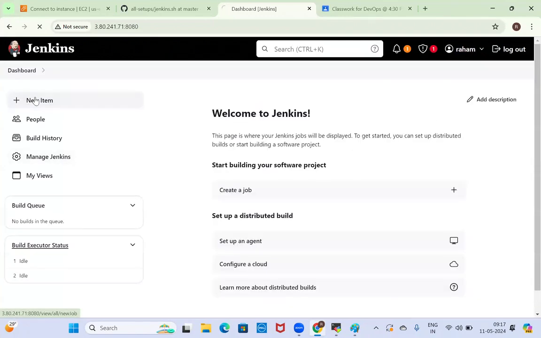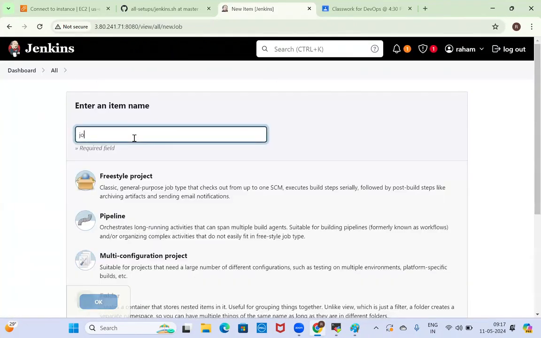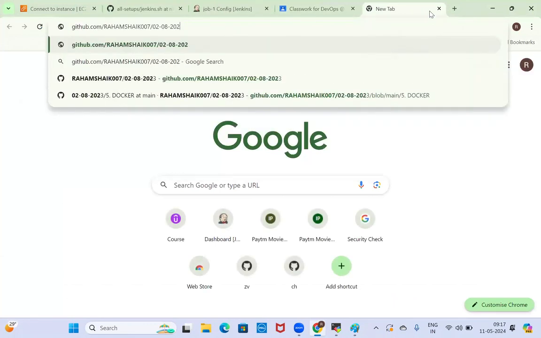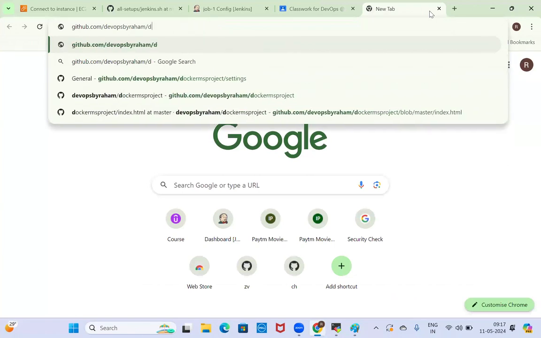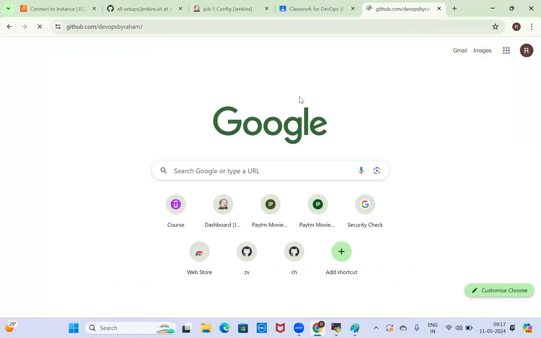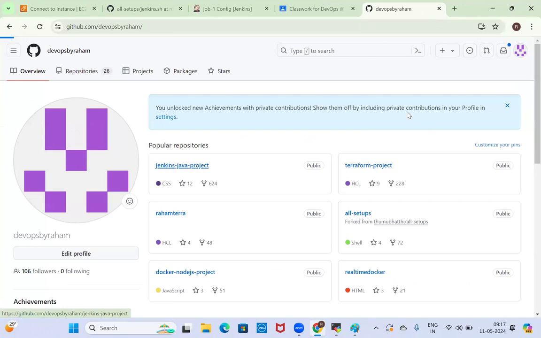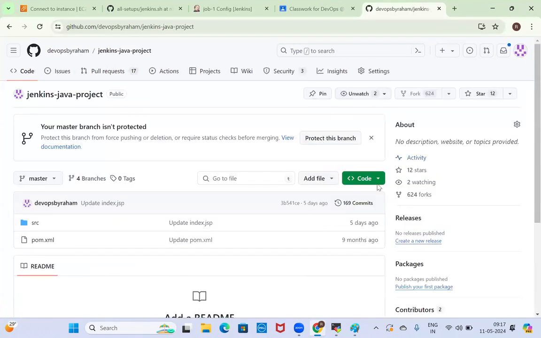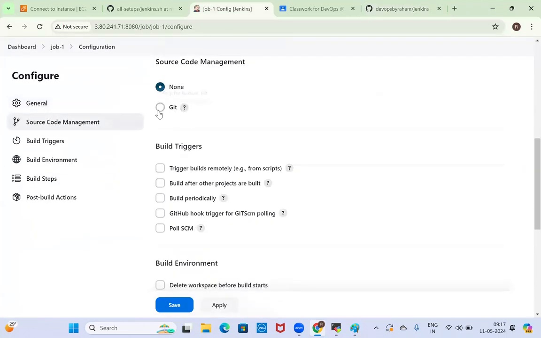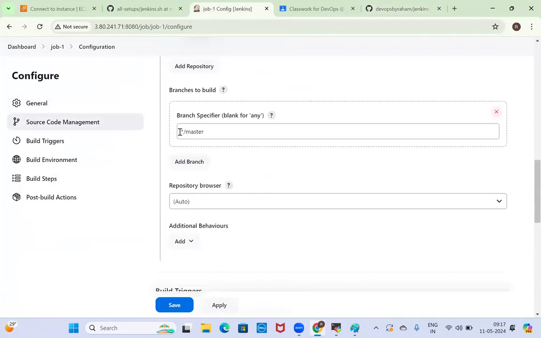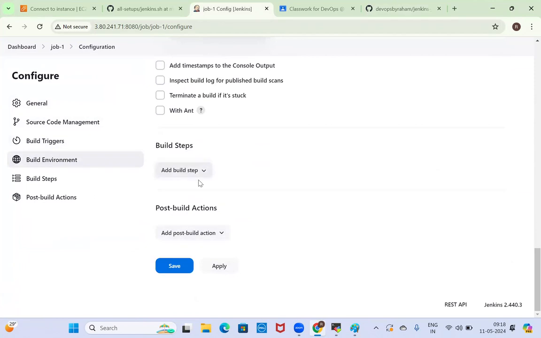So here, what I'll be doing now is creating a job called job one. Okay, so here I can go for the continuous integration process. So let me go for continuous integration by taking the code. So if you go to GitHub, go to the DevOps Verham account. So here you can go for the Jenkins Java project and take this URL. What I'll be doing now is cloning this repository to my Jenkins, and here I'll click on Git, paste it. So already you know the continuous integration concept. So nothing to explain here newly.